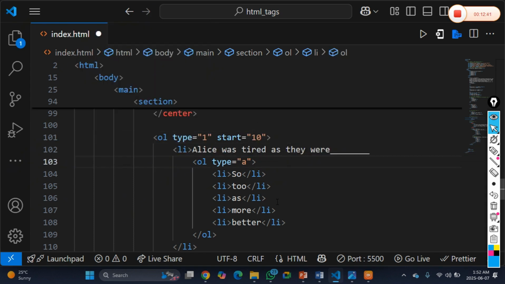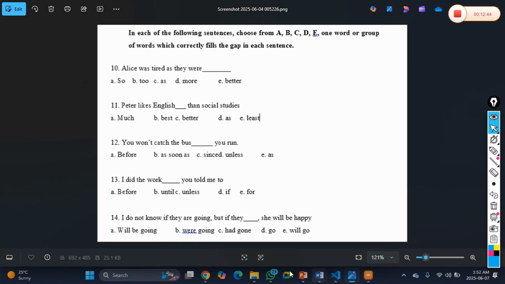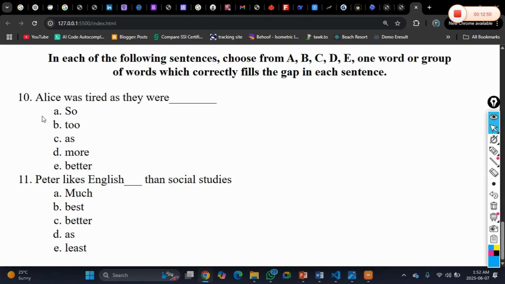And once I do this and save, hopefully if we come over to our output, the numbers should start from 10. Yeah, so we have 10. You see, so we're having 10. So this is number 10, and we'll have all of these. So we've solved the problem that was given to us.